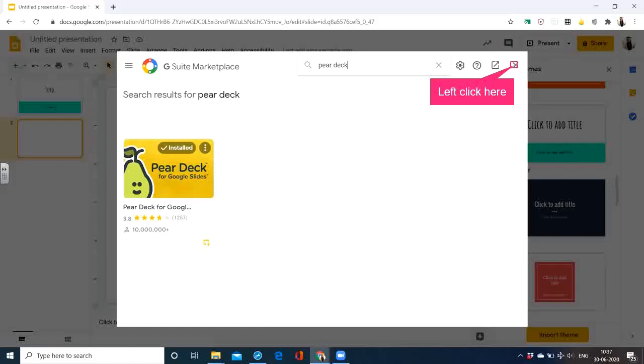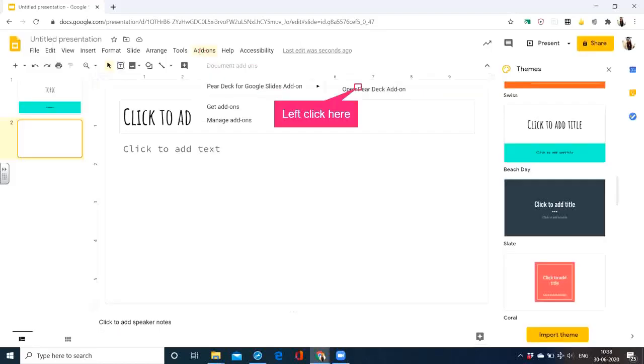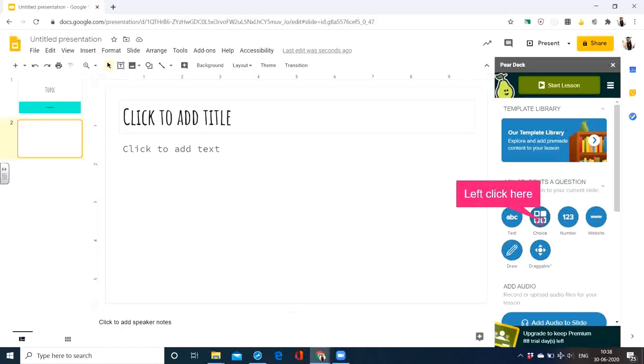So let me close it, and once I close it, then what will happen? Now it's time to get the add-on enabled. So for that, again, I'm going to click on add-on, and then I'll go to Peer Deck add-on, and then from here I can have my Peer Deck add-on pane.